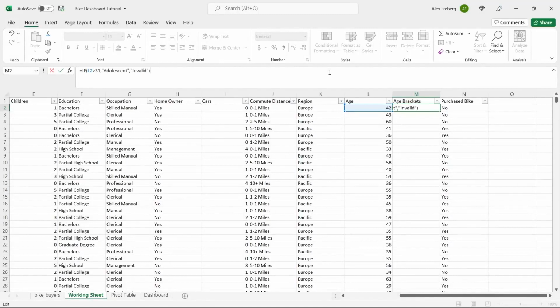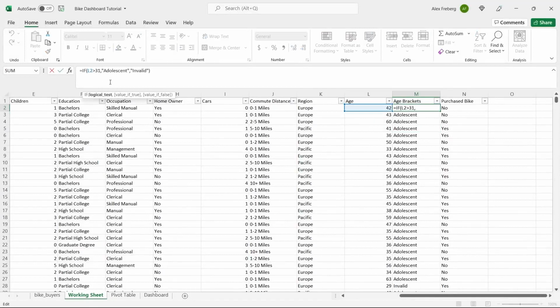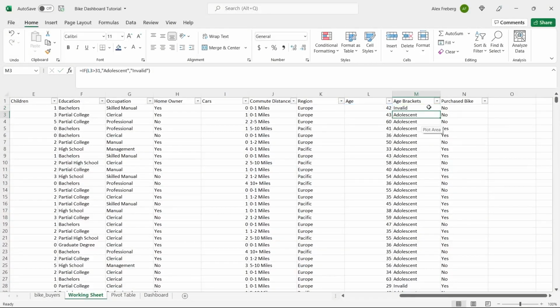Okay, and let's just see if this one works first. Right, it's not working at all. Okay, so basically what we did was incorrect. We did it backward. I said L2 is greater than 31. No, we want to do it like this. So let's do that now.